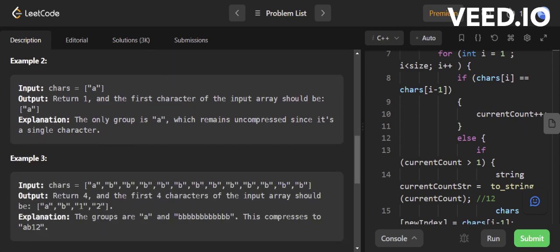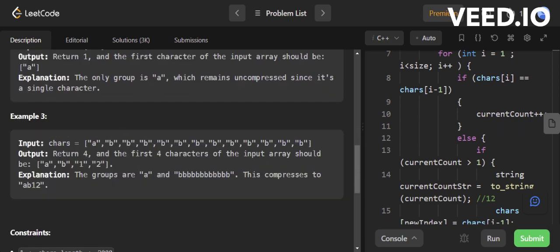Let us see another example to understand it much better. As we can see, we have a single A here, so we don't have to convert it into A1, because that will increase the size of our array, not compress it. And similarly, we have 12 B's here. We have to convert it into B12. One thing to notice here is that we cannot write 12 in a single string, as this is an array of characters. So we have to split 12 into characters as well.